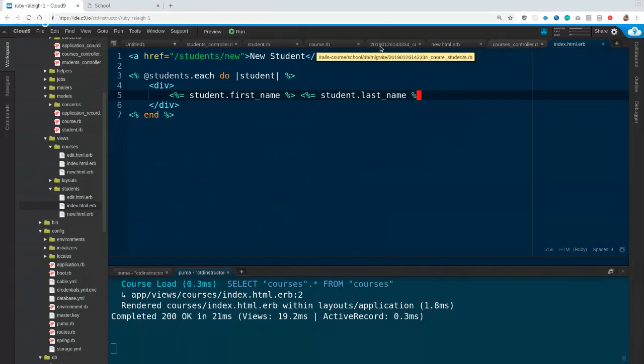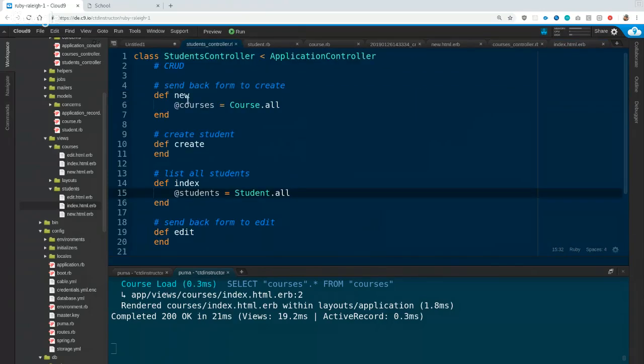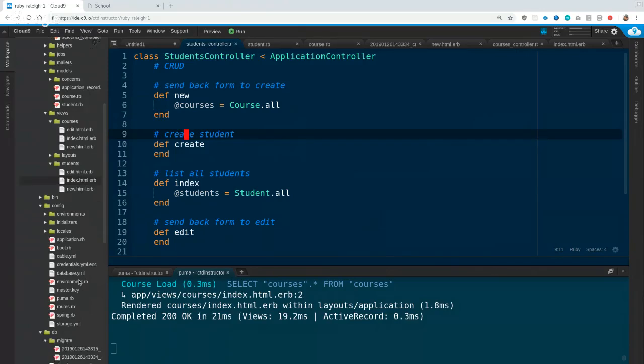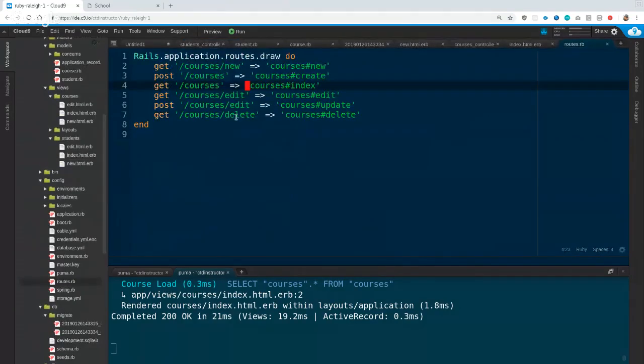So in my students, let's see how I'm doing with the CRUD. With my students, I've created the new, and I created the list all students. I haven't created the create action, but let's test it. But before, we have to go to routes and add our routes for the actions that we've created. So I'm going to go here to routes.rb. That's in the config folder. And here I'm going to start adding my routes for my students CRUD.